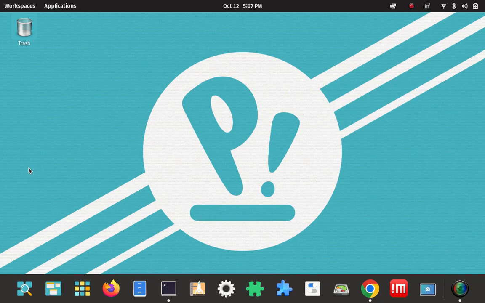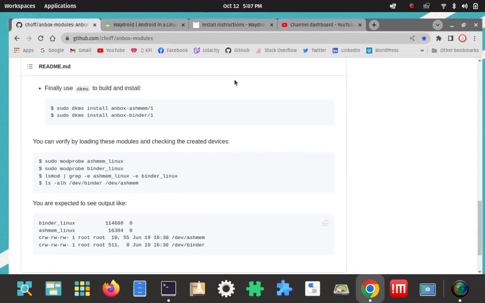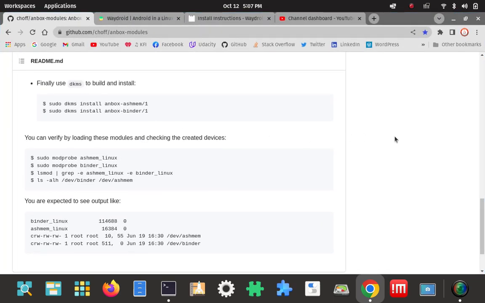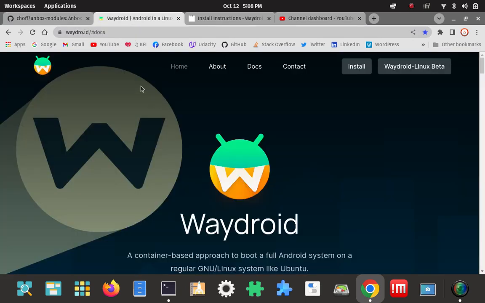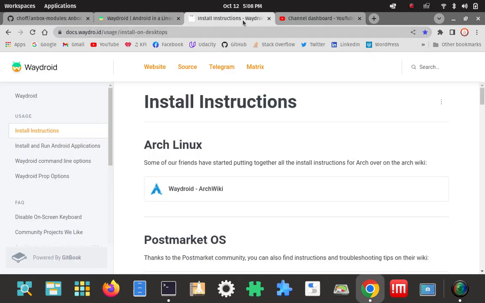Okay, so that was how to, and then let me show you a couple more things here real quick. You can stop the video and get these URLs. This is the repo URL for the Mbox modules. This is the Waydroid start page here. I keep saying Wayland and Waydroid, I get mixed up. And from here you can link to the instruction page here, and that's it.